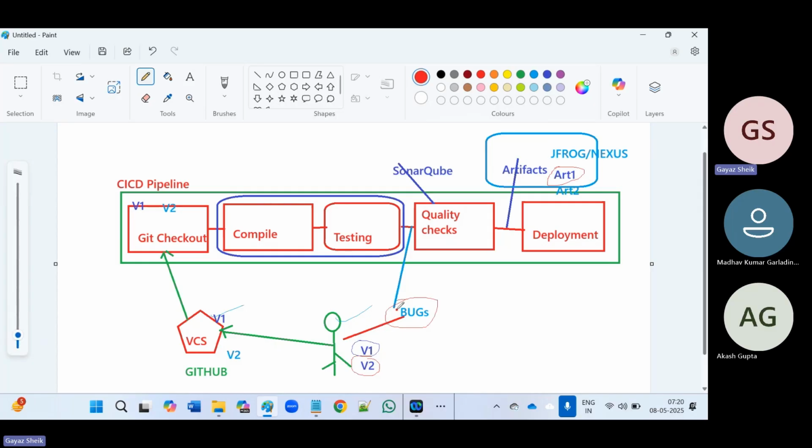Okay, so the modified code they will push to the version control system, and from the version control system we will pull the code. The modified code will be pulled, and this code will be processed, meaning compilation and testing will be done on the modified code. And again, if we have any bugs, that bug information will be given to the development team. So again the development team will work on the bugs.